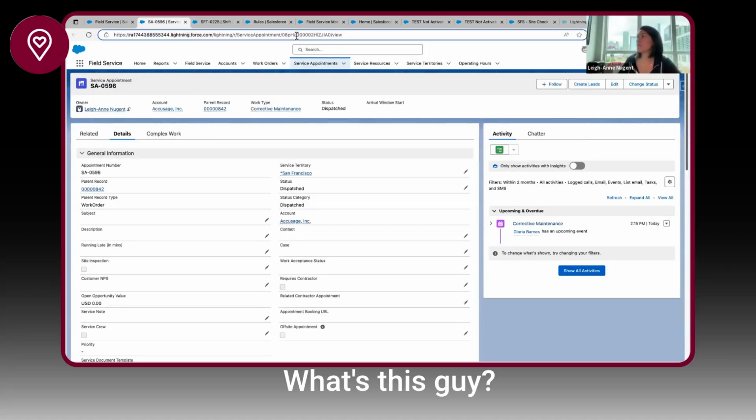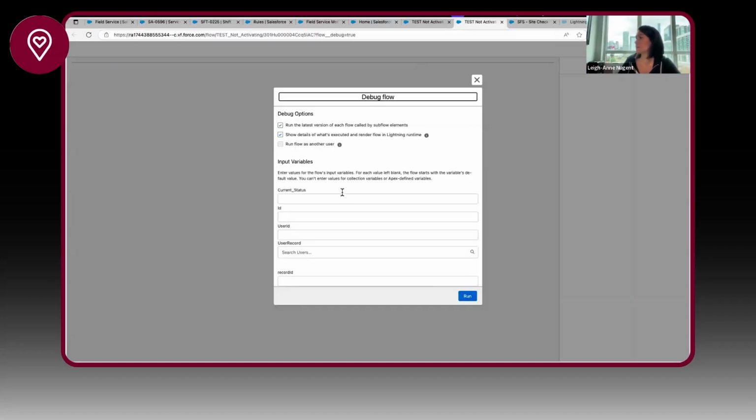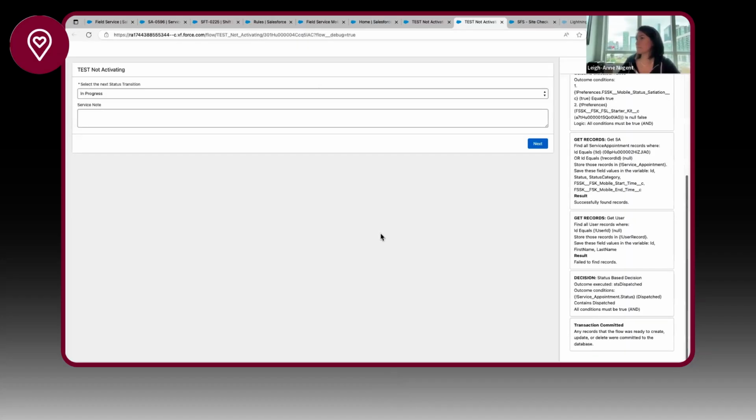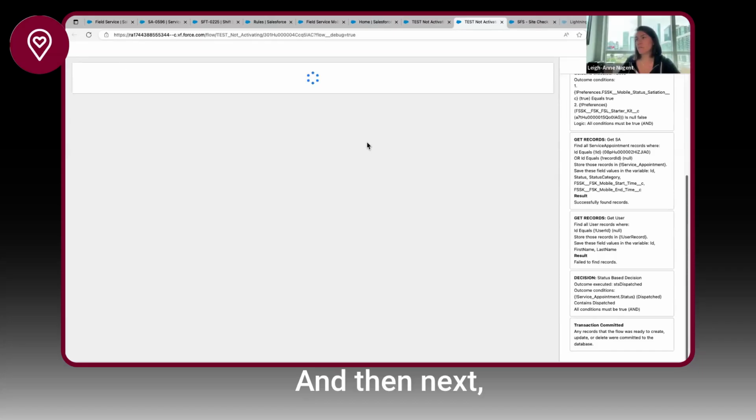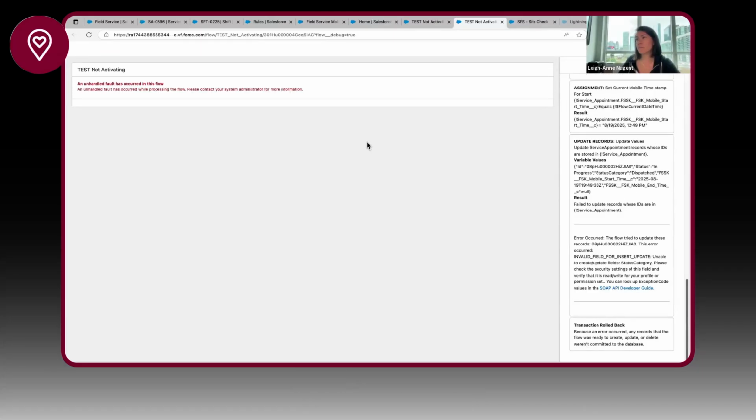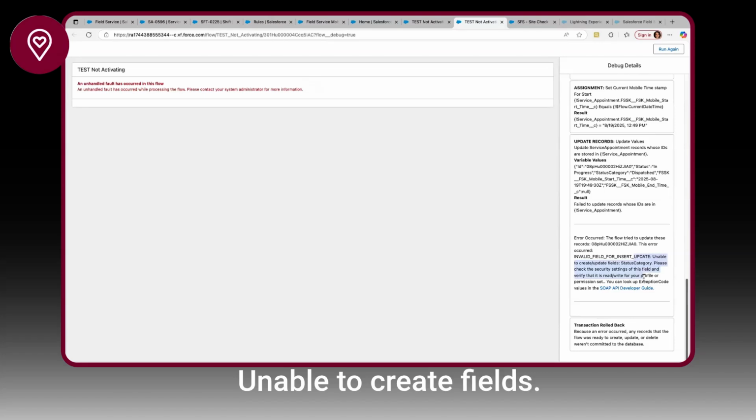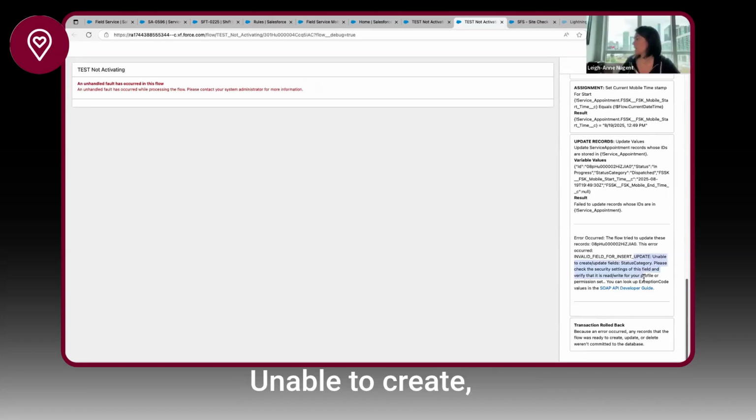What's this guy? All right, ID. And then next. Oh, it doesn't like this. Unable to create update fields. Okay. Unable to edit the status category. I don't want you to update the status category.